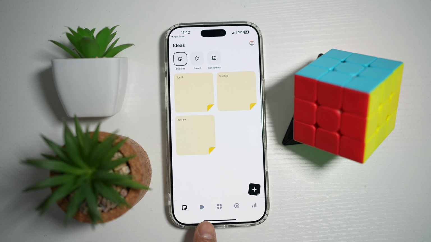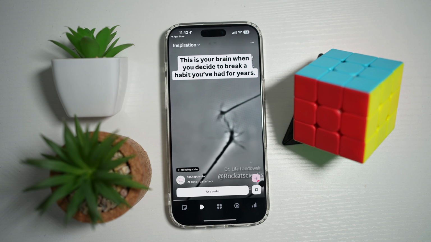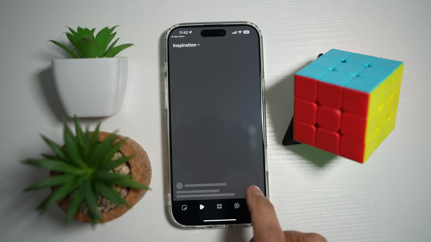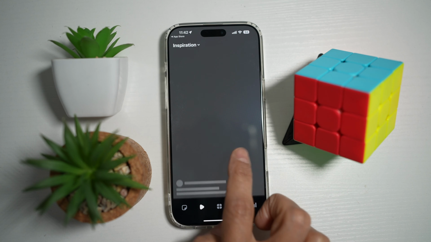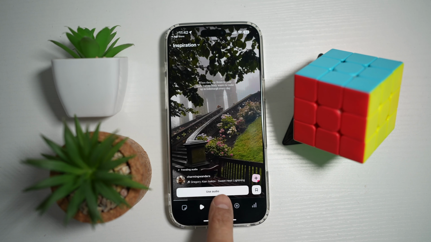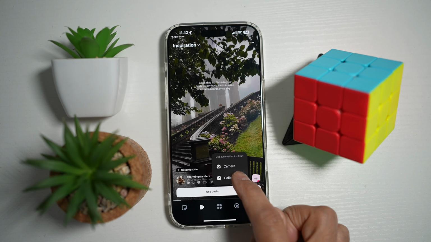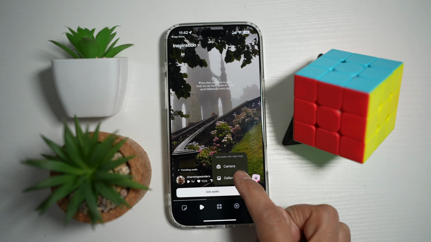Now your second tab is your play button, where you get your inspiration from. So you can watch all these videos. You can go ahead and tap on the plus sign to save it, or you can go ahead and use the audio to create a video out of it. So you can use your own camera, or you can use media from your phone library.